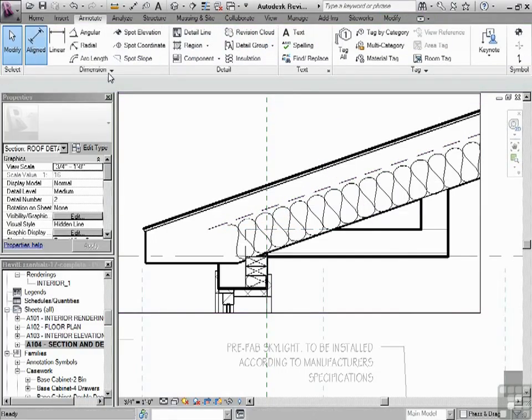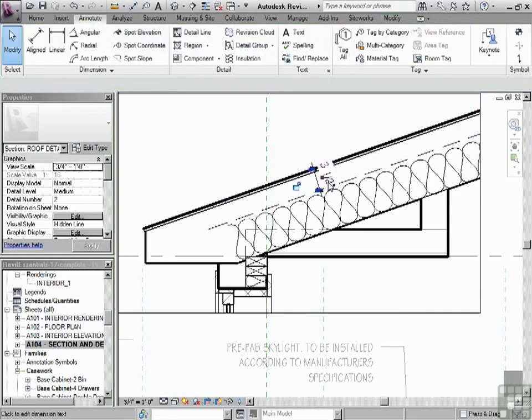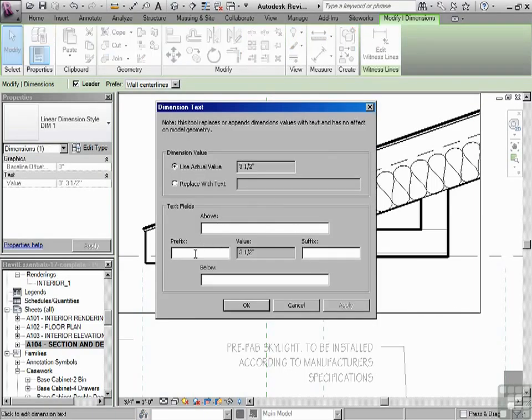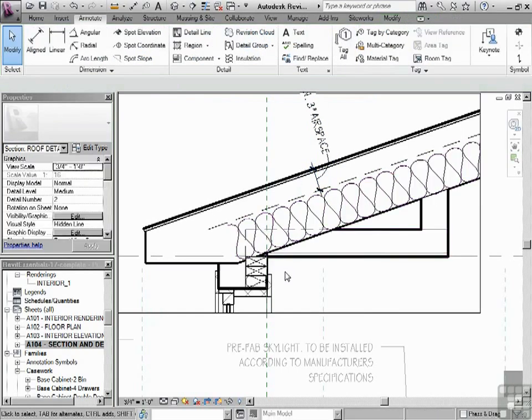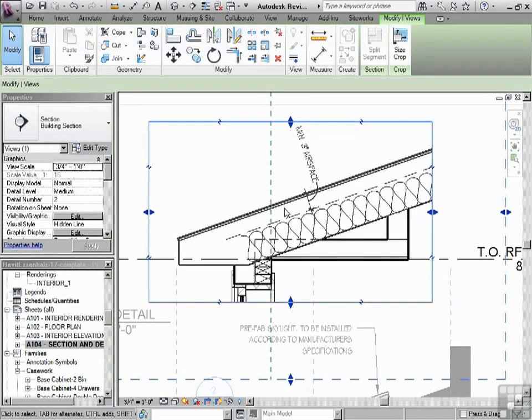We could do something like this, and then perhaps we want to just do an align dimension there to there. Now that's 3.5. Might want to just double click in that. And now this is something we could actually replace with text. We could say minimum 3 inches airspace or something like that. Now, there we go. So we could extend that crop region up.